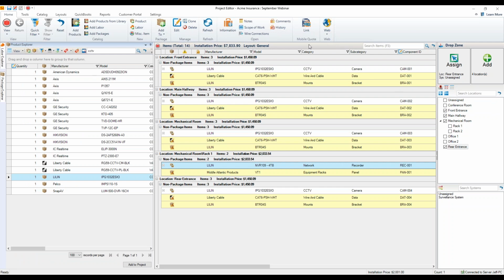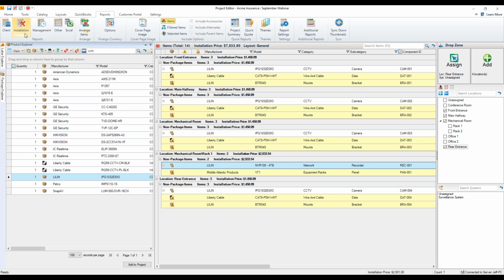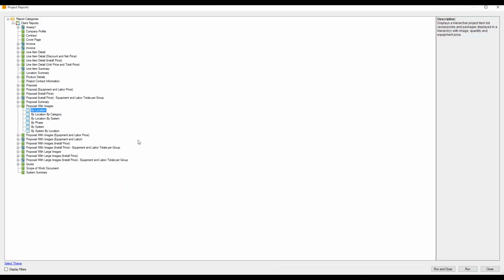Now, once you've got those items in here, your next step is you may want to start building some drawings. You may want to start running some reports. So I'll show you what that looks like. If I did want to get a quick document from this, let's go up here to the report side and do a quick one. I'm going to do a proposal with images, and I'm going to look at the project by location.